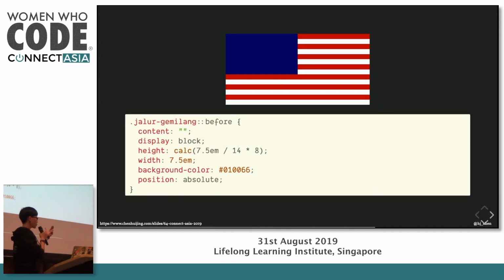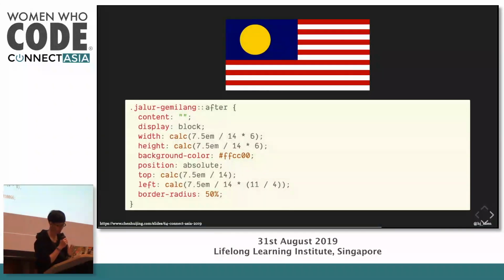Moving on, the blue canton. We can use a pseudo element for this because why waste an extra element so early in the process? So we use a before element and it should take up the height of 8 stripes, so you times 8. And the width of the canton, according to the spec, because national flags have specifications. I already checked my national flag specifications and the blue canton must be half of the width of the whole flag. So that's why it's 7.5. My flag is 15 m by 7.5 m, just FYI.